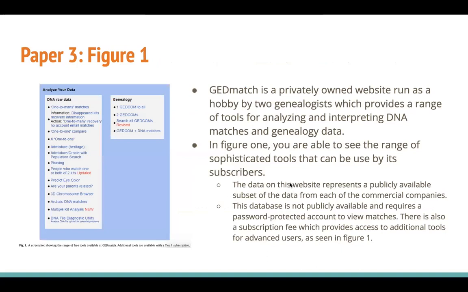So this is figure 1 in the paper, and it goes into the website GEDmatch, which is a privately owned website run as a hobby by 2 genealogists, which provides a range of tools for analyzing and interpreting DNA and DNA matches and genealogy data. So in figure 1, you're able to see the range of sophisticated tools that can be used by its subscribers. And the data on this website represents a publicly available subset of the data from each of the commercial companies. And this database is not publicly available and requires a password protected account to view matches.